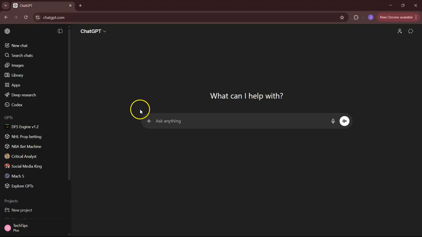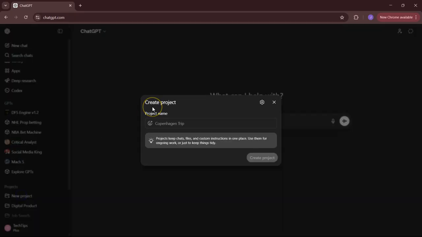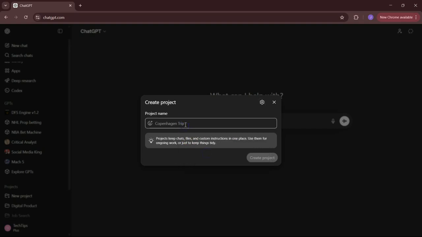So now you can do this in a standard chat, but we like to do it in projects mode. We typically recommend projects mode on this channel just because of this mode right here, this project only memory mode, as well as just keeping it nice and organized. But the project only memory mode is fantastic because it just helps keep your ChatGPT memory nice and clean and just better memory hygiene overall.